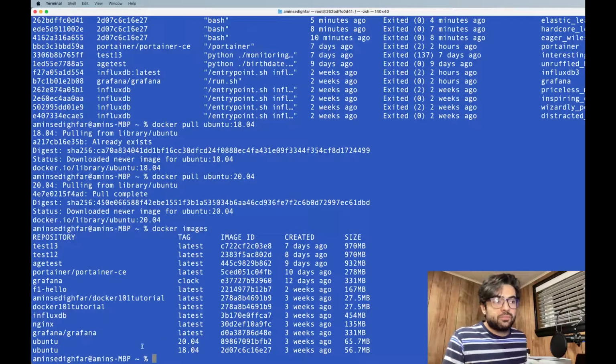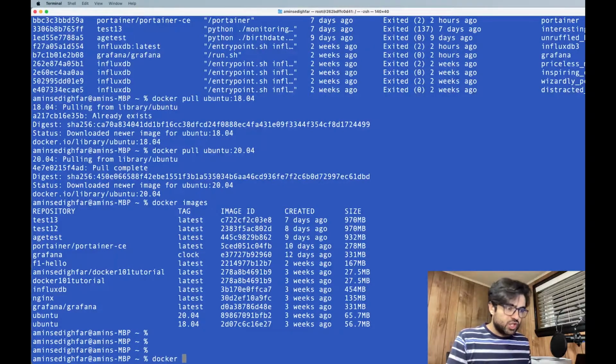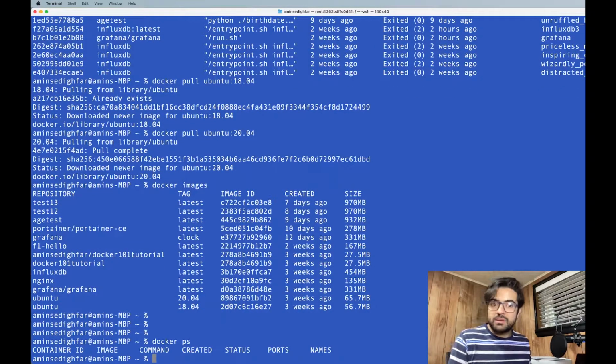So look, what I did, I have this Ubuntu 18, Ubuntu 20. These are the things that I installed right now. How can I check? docker ps. But they're not running. What should I do? I should come here, do docker, and then say run.